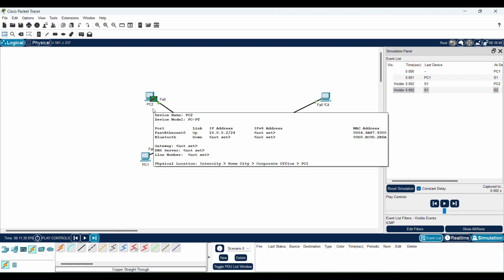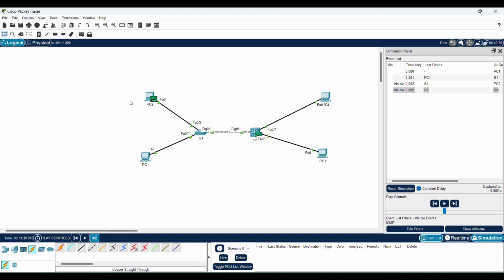However, PC2 received it and says, hey, the MAC address is not mine. So PC2 is not going to accept it, it's going to drop the packet. The packet which has arrived at S2 wants to go to PC3. However, S2 doesn't know the MAC address of PC3, so it is going to flood it out to all ports except the ingress port as well. So as you can see, S2 flooded out to PC3 and PC4.